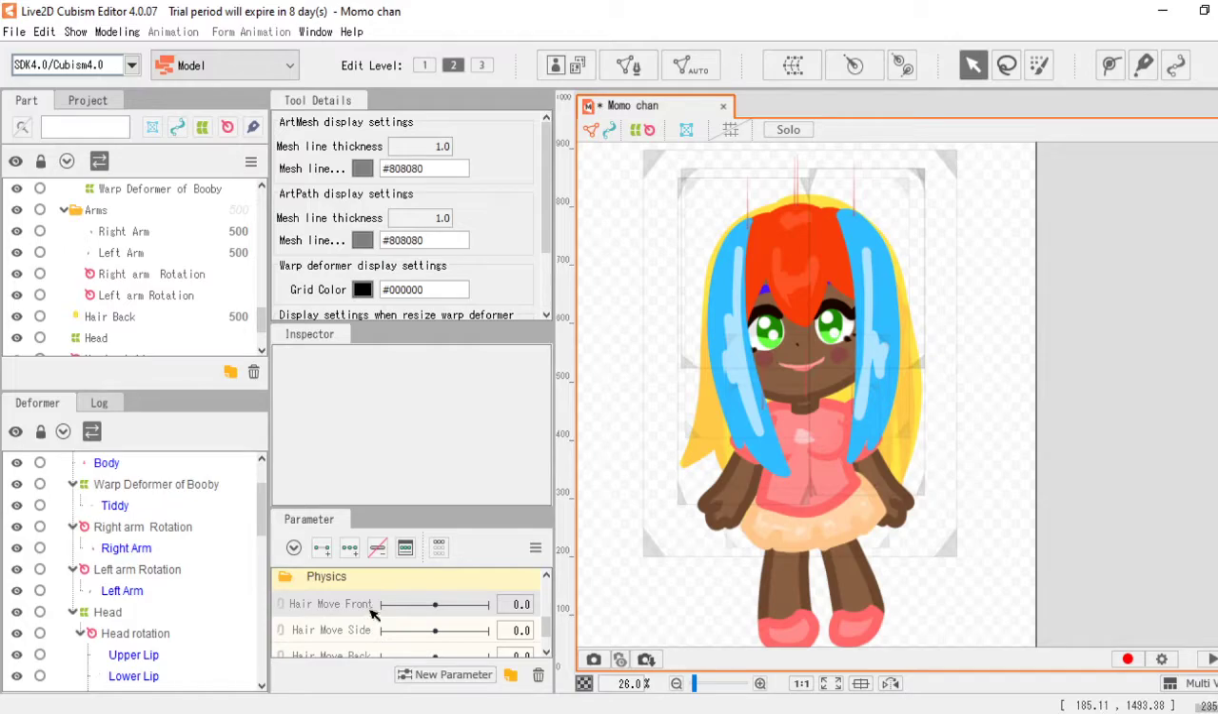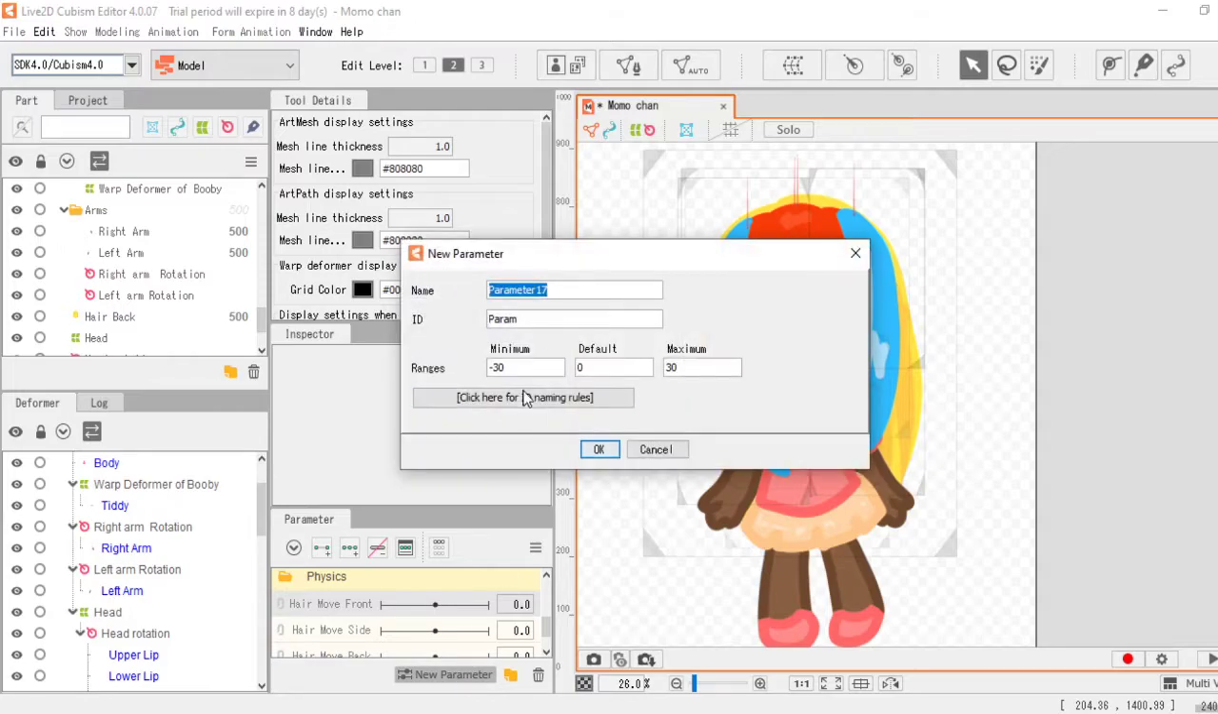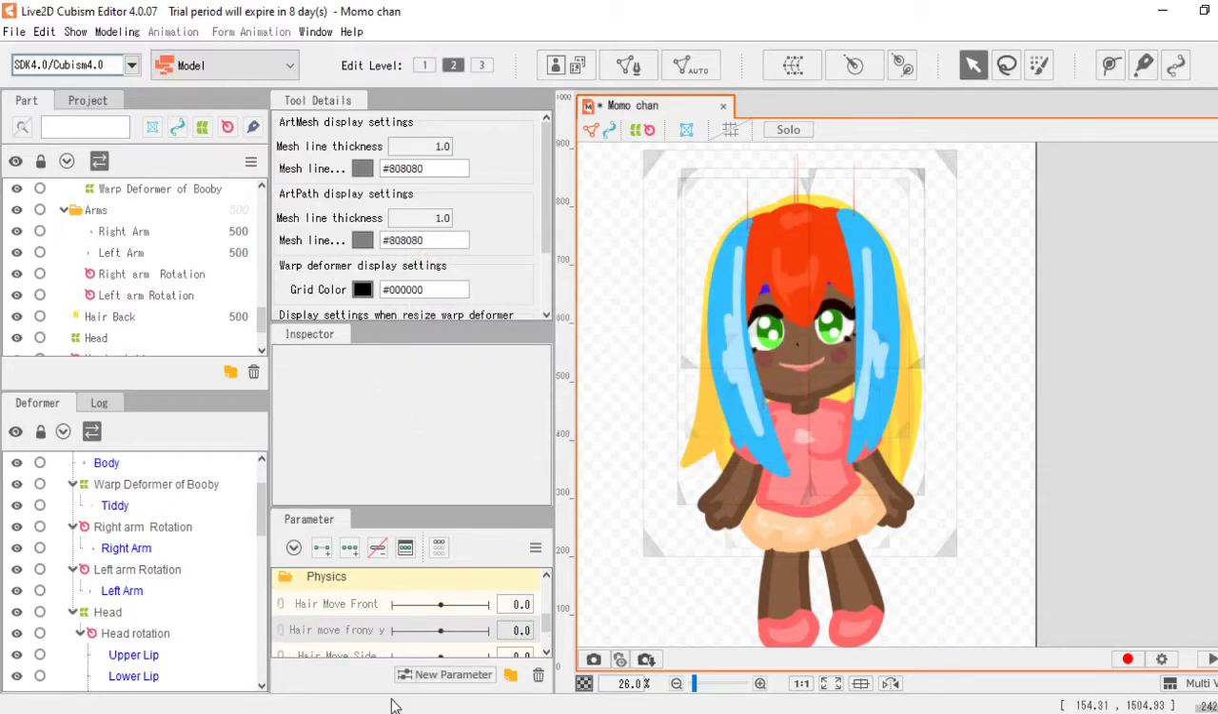So on your physics, make new parameters to match the parameters that they have here. By that I mean, hair move front, so that's the bangs. We're gonna make a new parameter called hair move front Y. And so the ranges here are how long it takes for your model to actually do the motion. So I always do 1 because I like a lot of motion in my model. So it's -1 and +1.